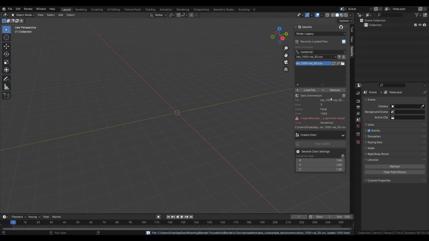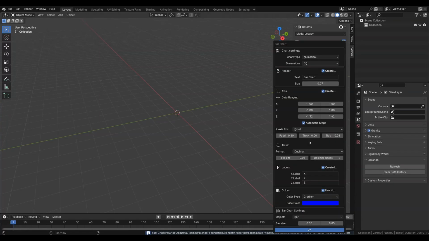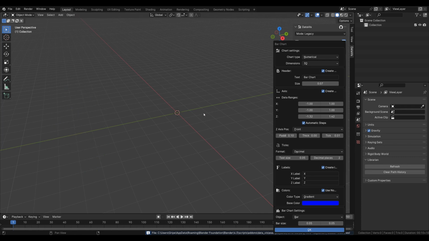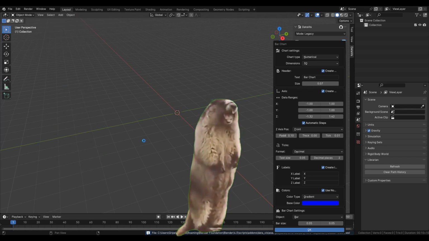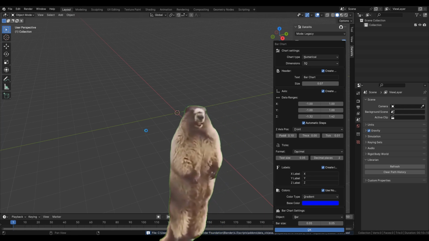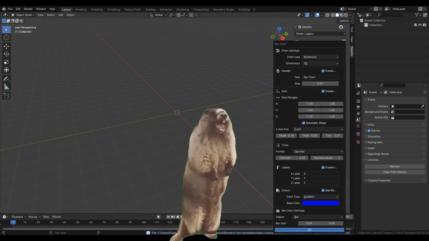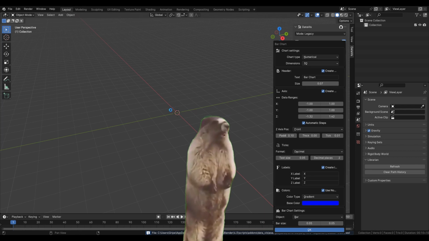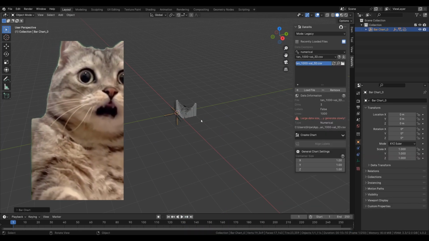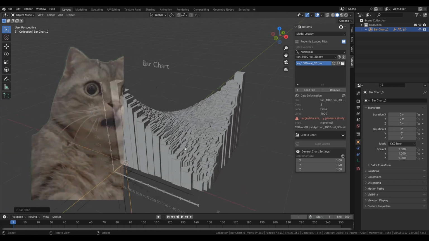This is the Data Visualization add-on before its version 3.0. This is taking a really long time. So how did I make it better?